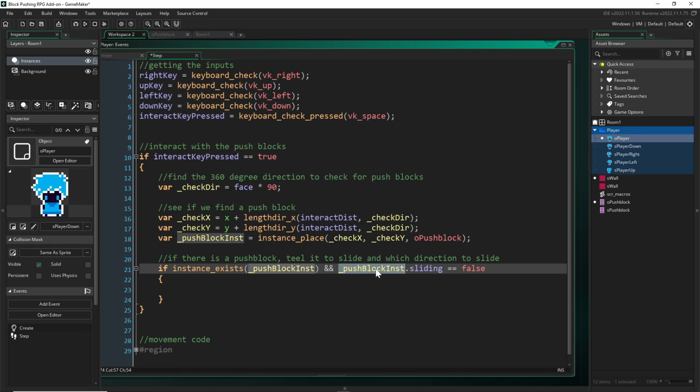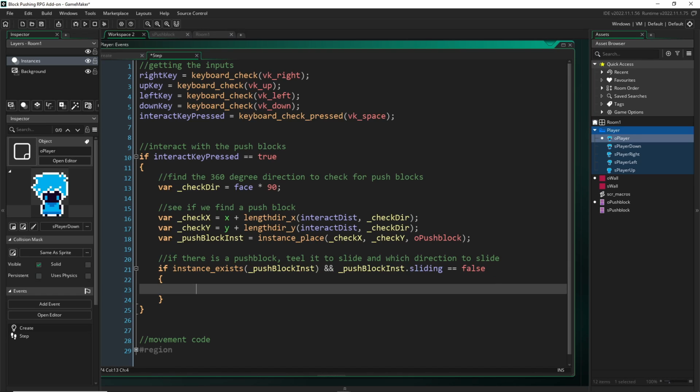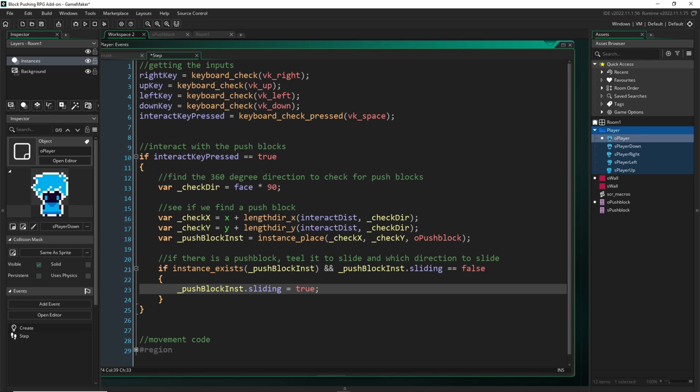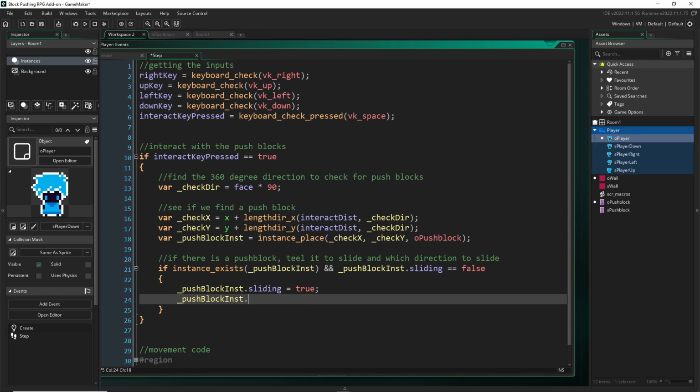So we won't get a crash here because we're not looking for an object that doesn't exist. We've already checked if it existed here. Then we're checking if it's not sliding. So if it exists, and then if it's not sliding, we can tell it to slide. So we'll put the push block instance dot sliding to be true. So it's in the sliding state. And then we can tell its face direction to be our face variable, the player's face.